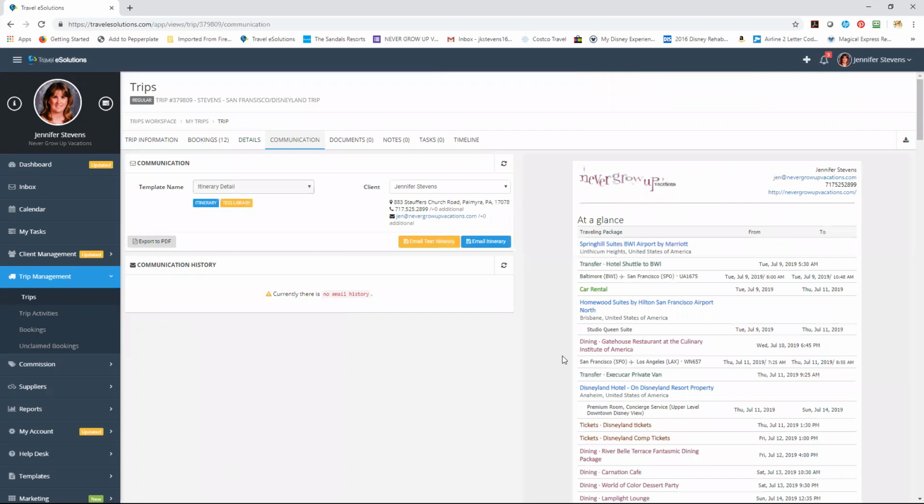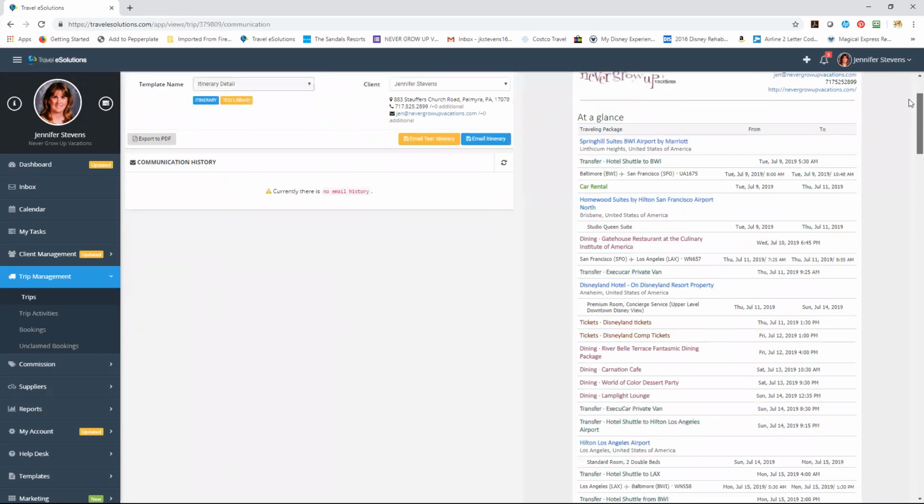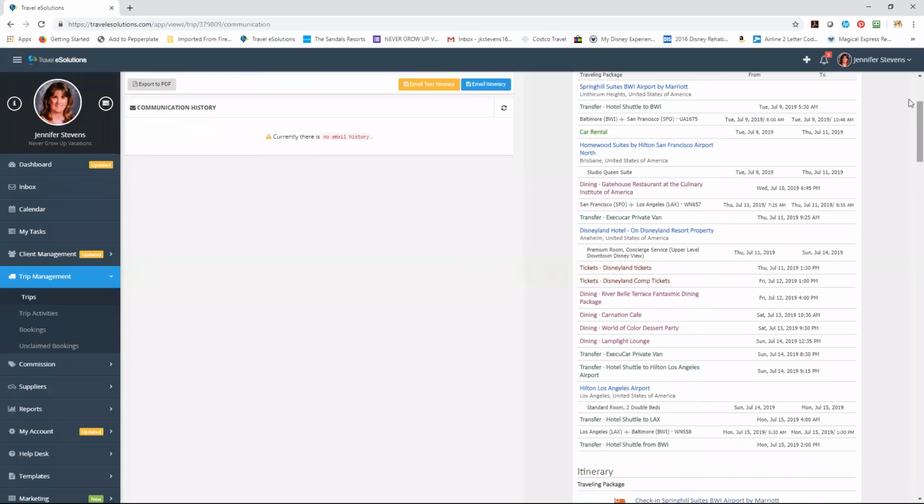And again, this is what is going to show up for the client. So this is where having all of those things in that time order that I talked about when you put stuff in is important. So, you know, we went down and we stayed at the Spring Hill Suites by Marriott, and then we had used the hotel shuttle to transfer to BWI. We had our flight on United from BWI to San Francisco.